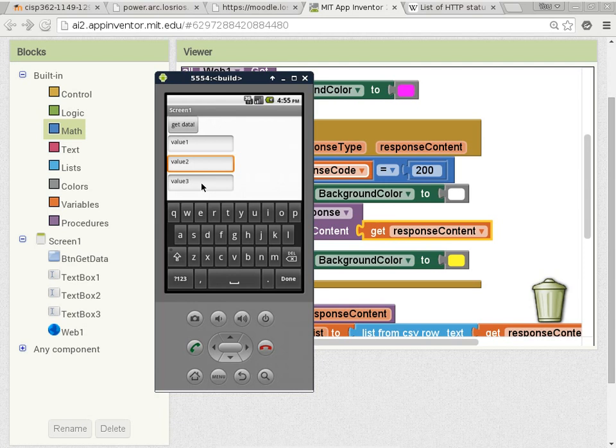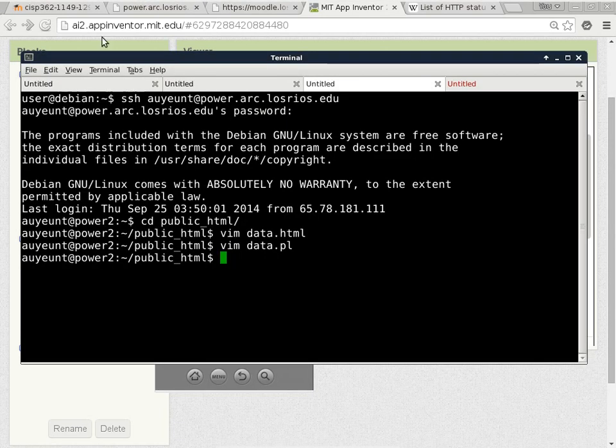Okay. What is the big deal? We just got 3 simple items from a web script. Okay, what is the connection here? The other side. Okay, let me just switch to the other side first.